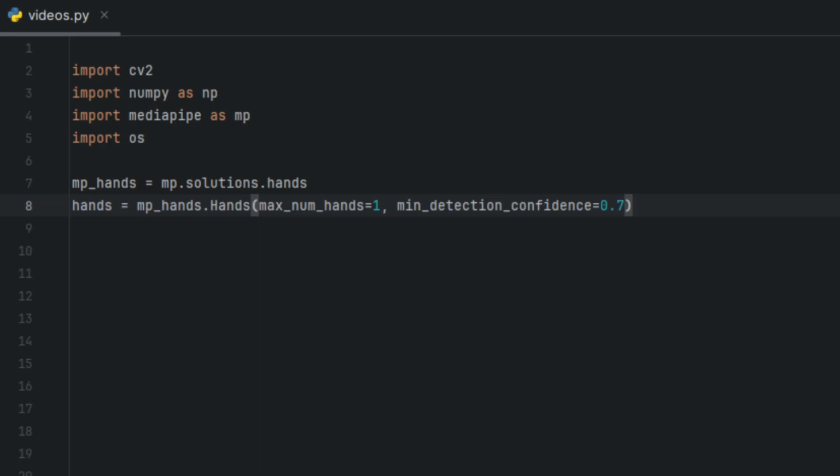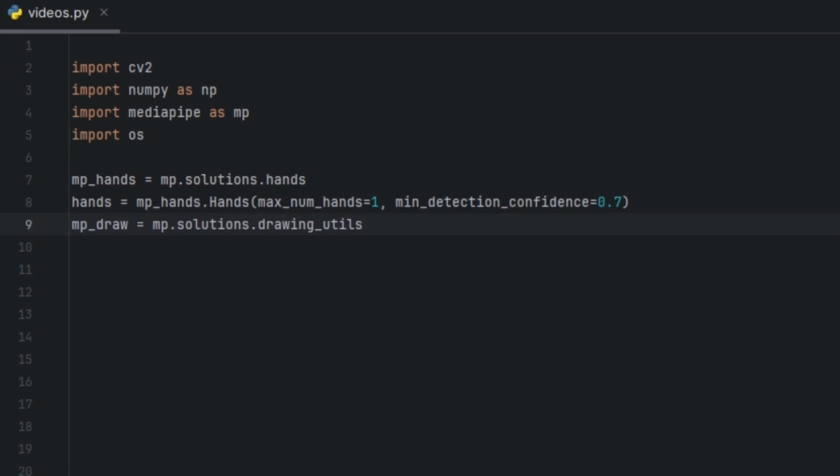Next, we'll create one more variable called mp_draw and set it to mp.solutions.drawing_utils. So MediaPipe provides a drawing utils helper that makes it easier to draw hand landmarks like fingertips, joints, and connections directly on the video frame. By assigning it to the variable mp_draw, we can quickly call its functions later.